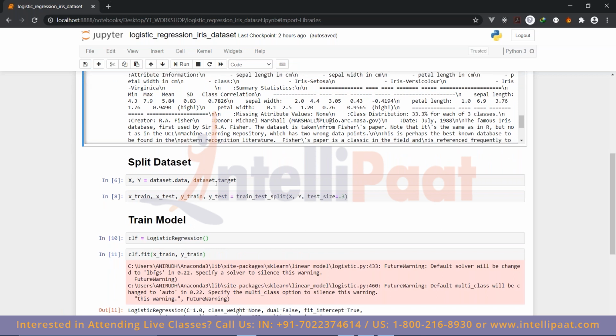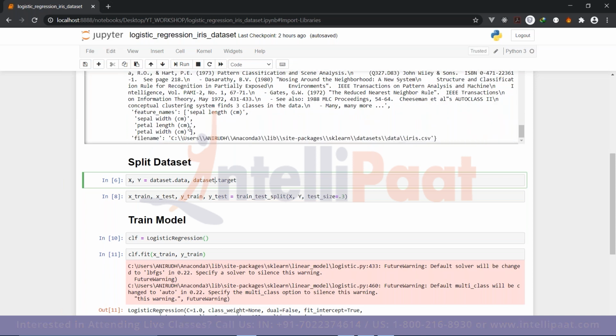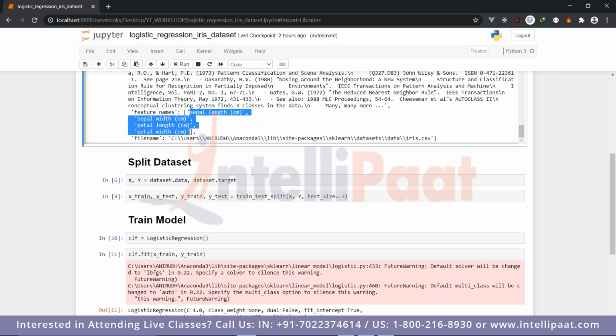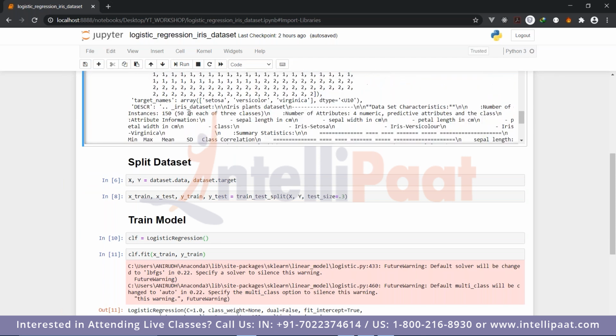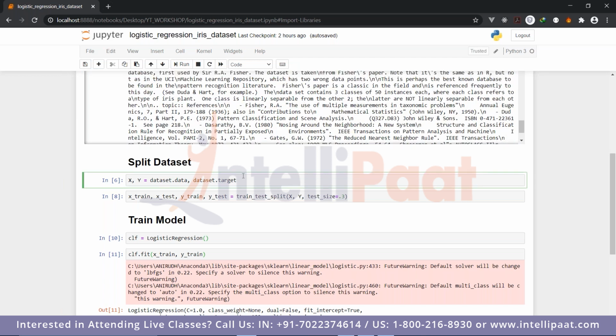Now it's time to split the data. We'll split it into X and Y. We'll be using these features, and using those, we'll be predicting these targets 0, 1, or 2, which map to Setosa, versicolor, or virginica. So with that, after splitting the data, I try to split it into a 70-30 ratio.